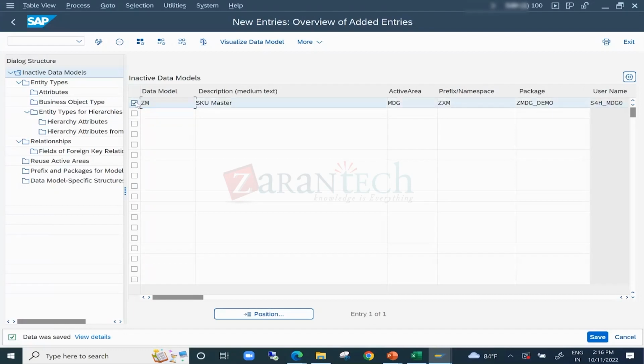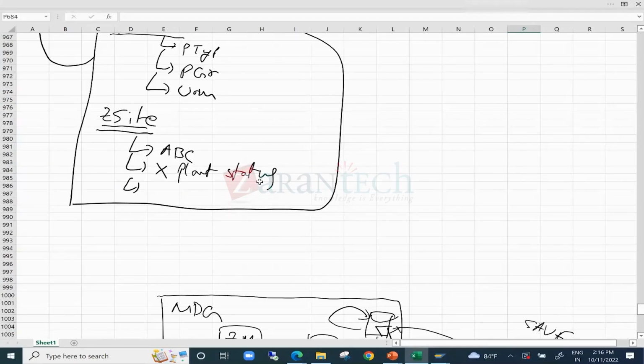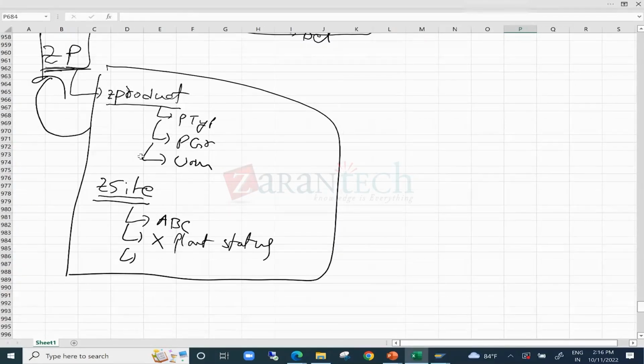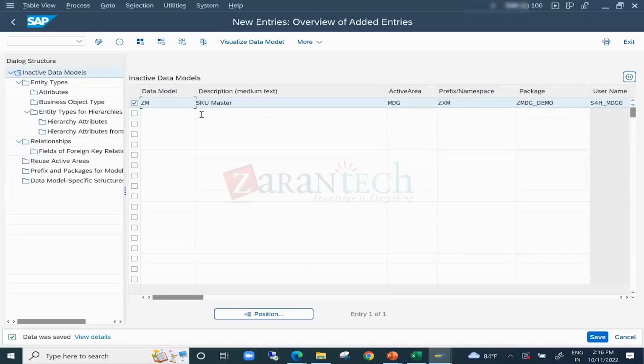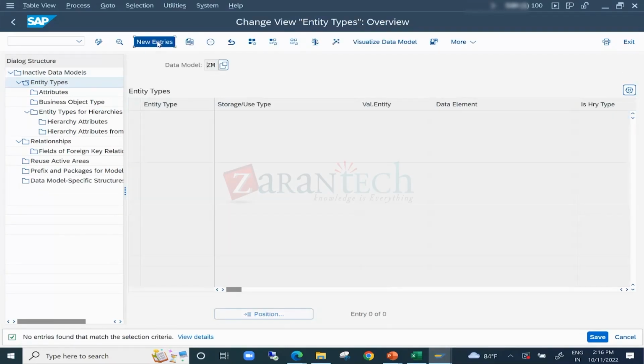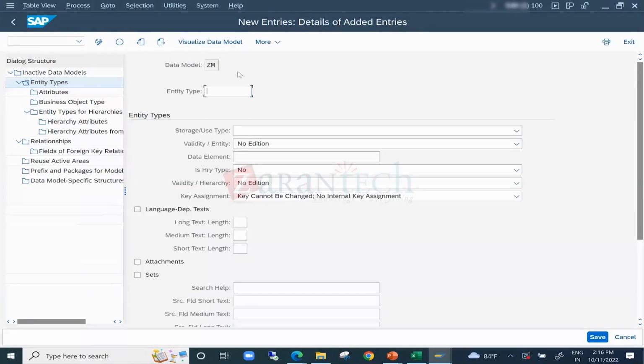Okay. Now, after this, our next activity is we need to add the entities over here. So first let's add one entity, this particular zprod entity, and some attributes over here. So select your data model, go to entity types, click on new. So here, first I need to create an entity, and at the entity level also I need to maintain certain properties, and after that I will add all the required attributes.